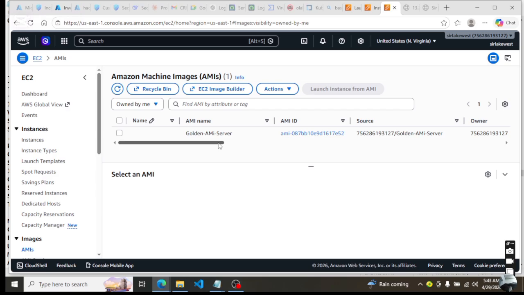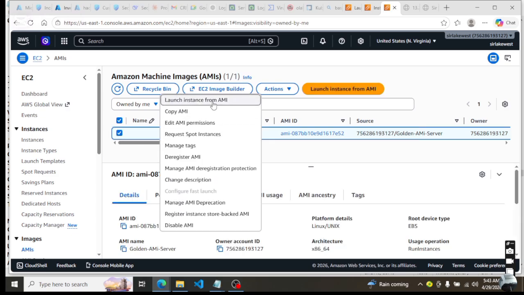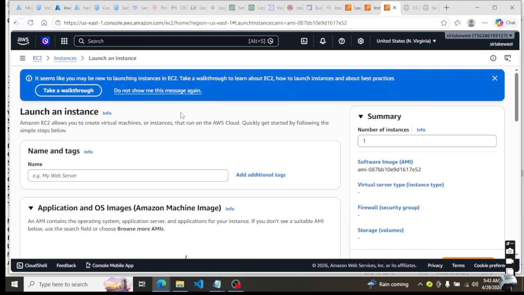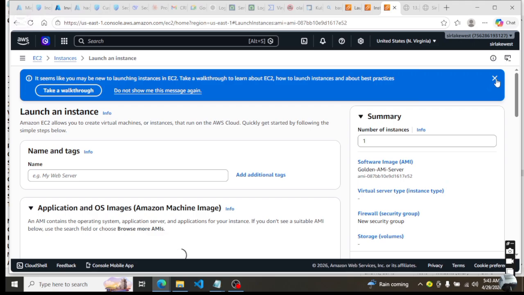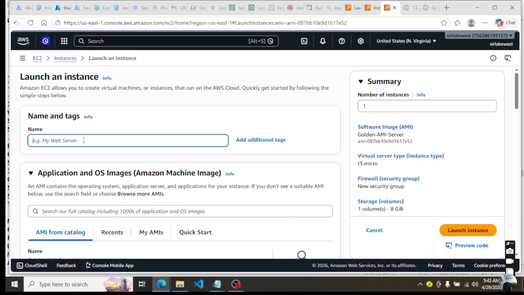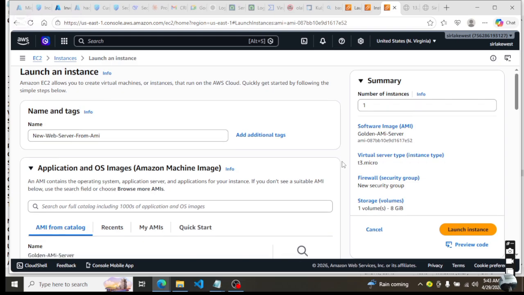So I'm just going to select this, then I'm going to launch instance from AMI. You can see it now. So click on this. Now you can see I want to create a new EC2 server from this AMI. So it's going to have all the configuration that our existing EC2 server has. It's going to have everything in place, so there will be no difference in our application. So I can just name it new web server from AMI. I'm just using this so that we can understand.